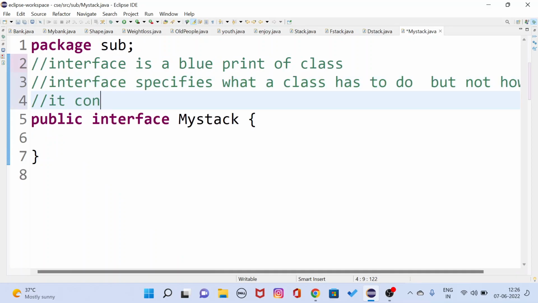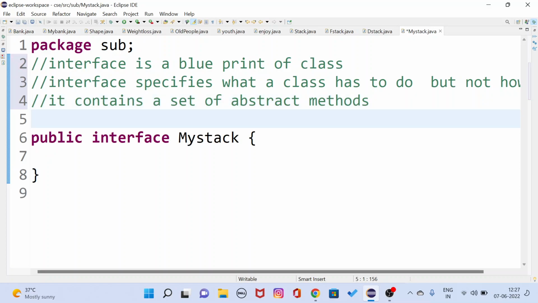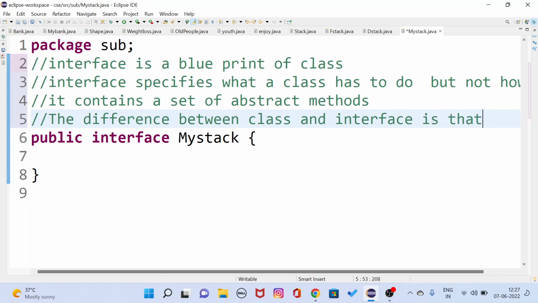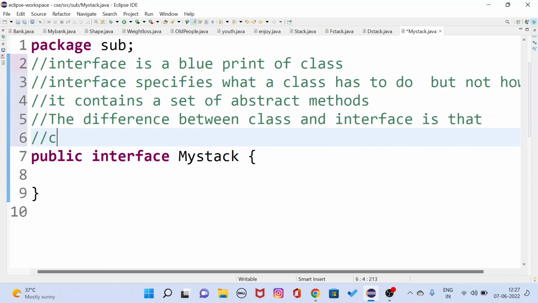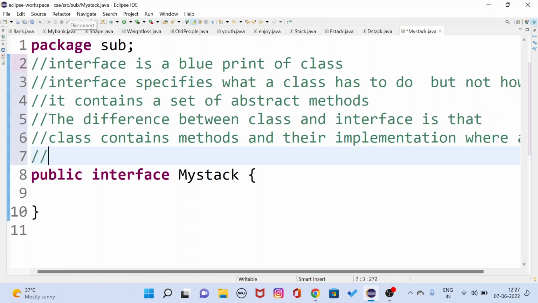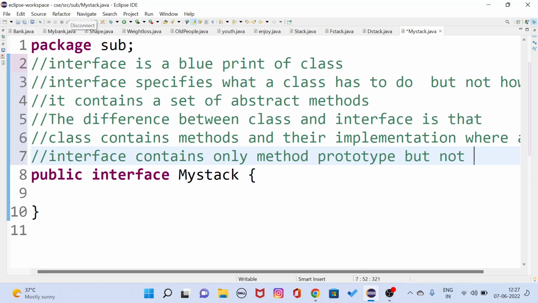It contains a set of abstract methods without implementation. So the difference between class and interface is that class contains methods as well as implementation. Class contains methods and their implementation, whereas interface contains only method name, method prototype, but not the implementation.